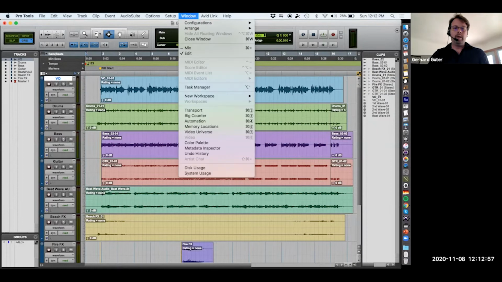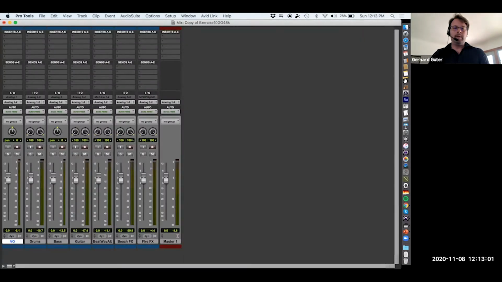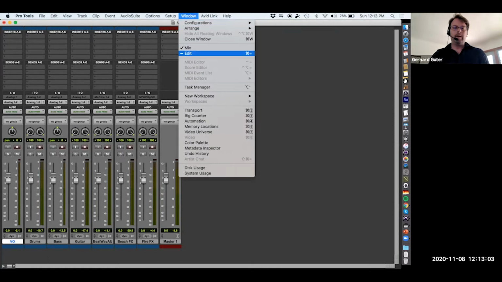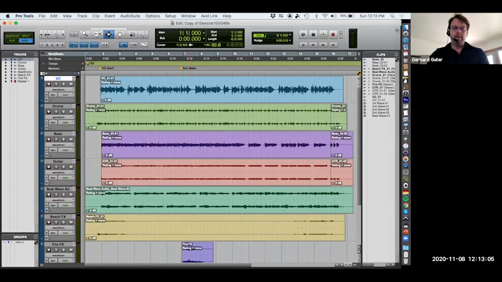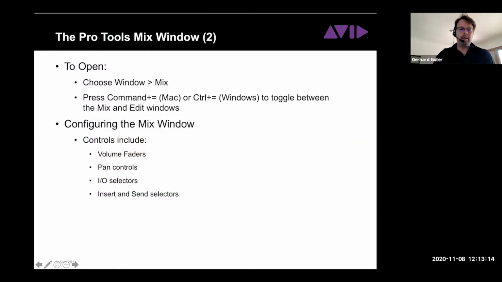So I go to Window, and then I go to Mix, and that takes me over to the mixing board or mixing area, and then I go to Edit. Okay, and again, the shortcut toggles. I'd say that's a shortcut that I use almost more than any other shortcut in Pro Tools. It's very useful. If you've got two displays, then you probably don't need to use it.